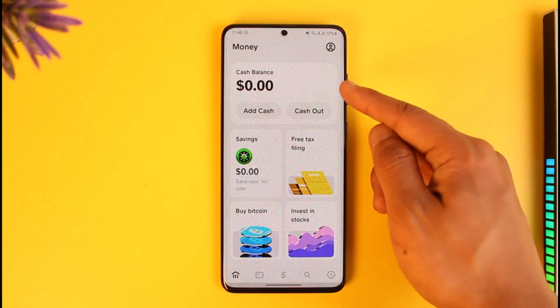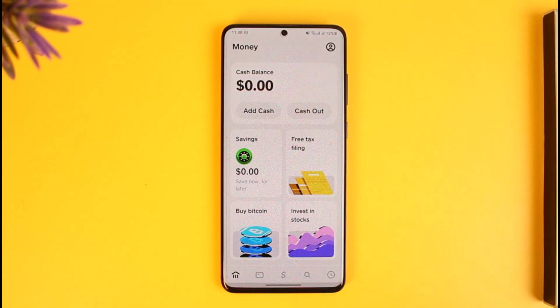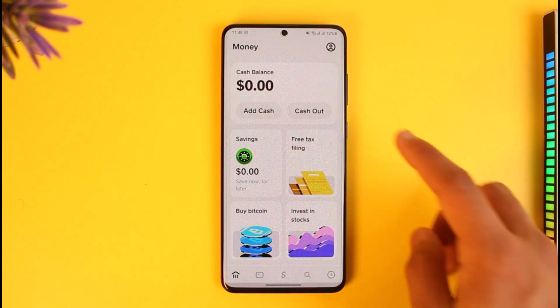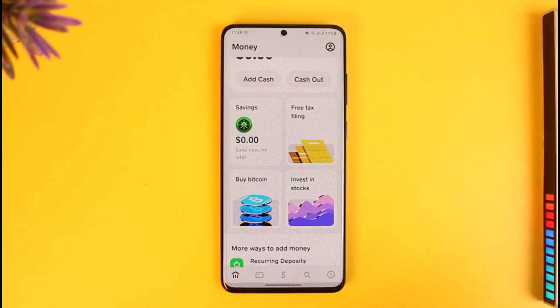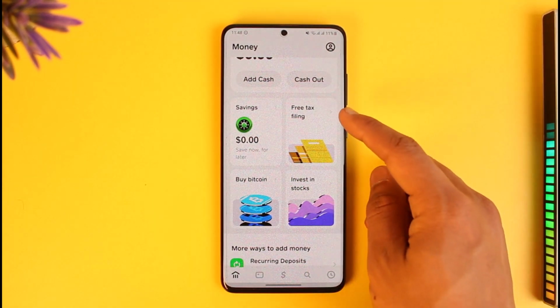where you'll be able to see your cash balance. If you want to add cash to your Cash App account, you can tap on add cash, link your payment method and so on. If you want to withdraw cash, you can tap on cash out. If your payment method is linked, you can withdraw to that account. If you scroll down, you have the savings option, if you want to save and fixed deposit your Cash App funds. If you want to file your taxes, you can do that.